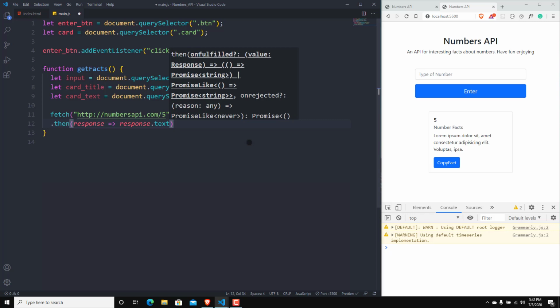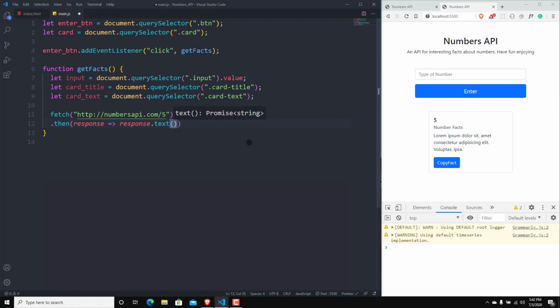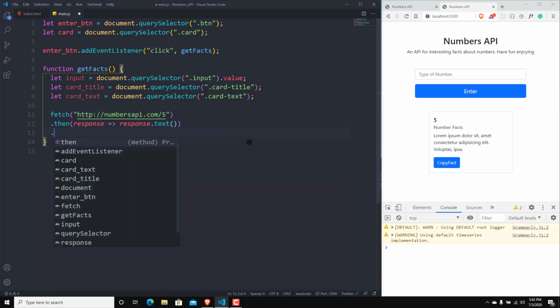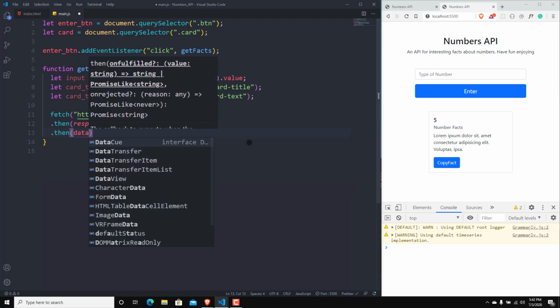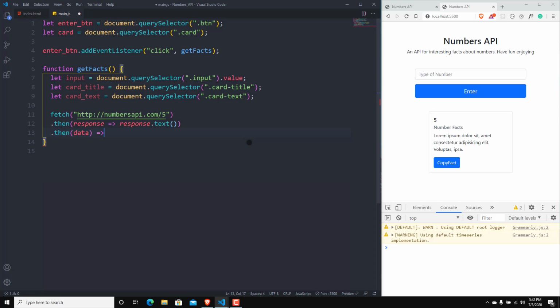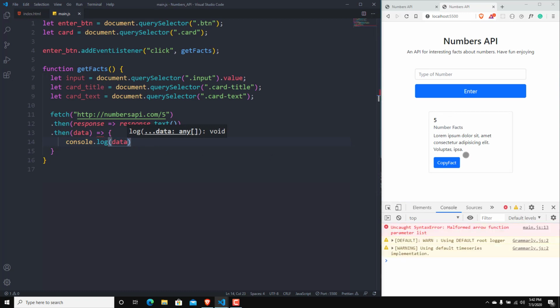Anyway, we can only get the text because that's the only thing we would have inside this. Okay, response.text, and then we say .then, and we want to get the data and map this data, and we have the data here. Whatever text we grab is going to be this data, and just to check it, let's console log the data itself. And now it says malformed function parameter list.